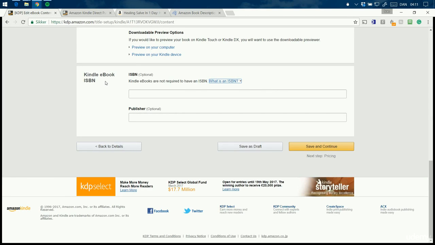And then down here, you can enter your ISBN number. You do not need an ISBN number for publishing Kindle books, so I'll just leave this field empty and then continue.